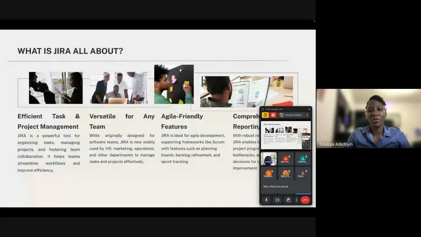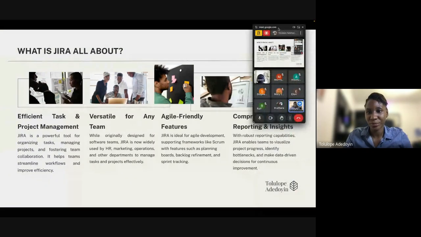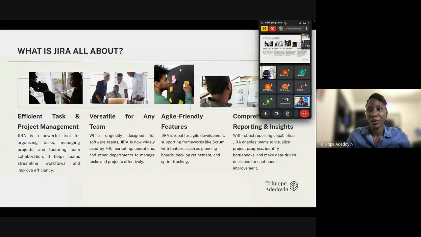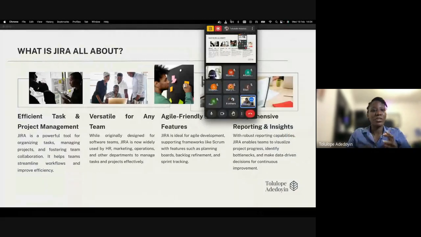All right, so what's Jira? What's Jira all about? I've broken my presentation down into four phases. So first is efficient task and project management.